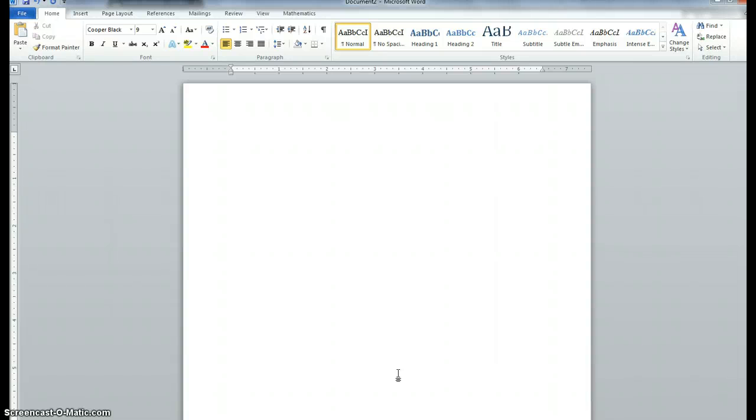First thing we want to do is make sure that our font is in Times New Roman 12-point font. So we go into that little box there, and here's our font size. We want to click on 12. Times New Roman 12-point font is the only font that is acceptable in MLA, so be sure that you change that.